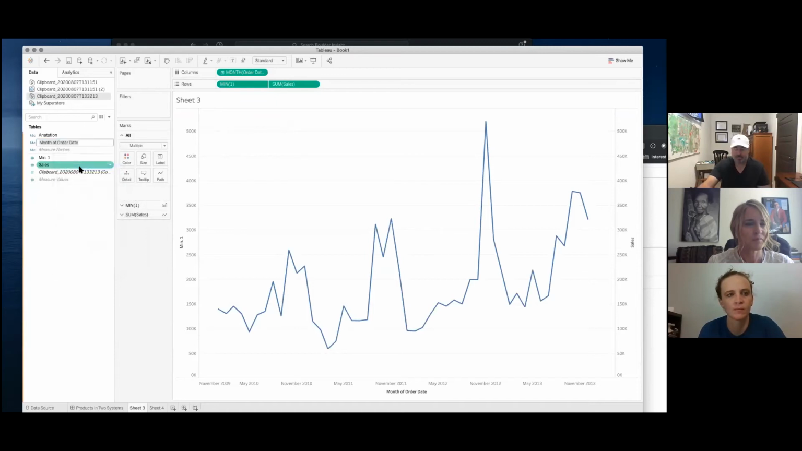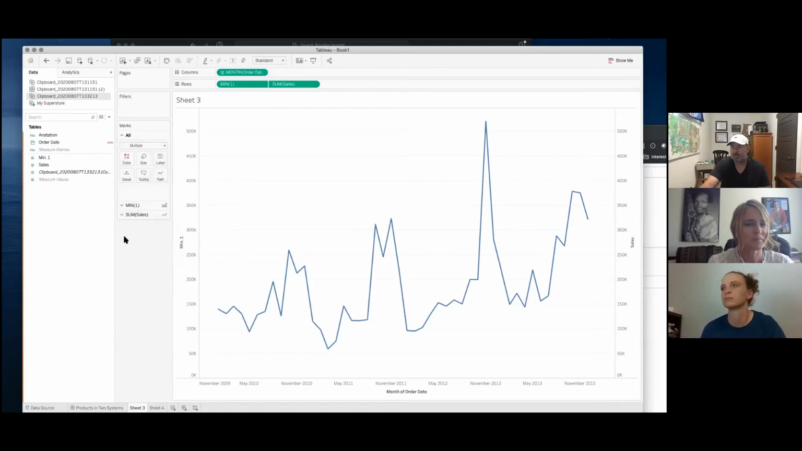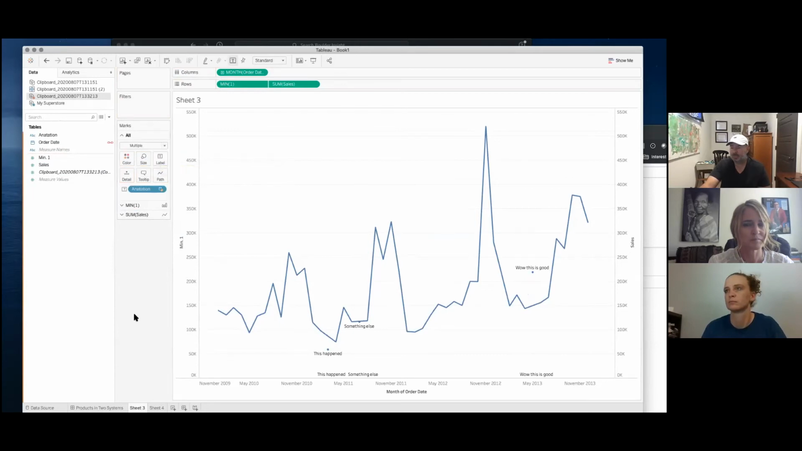Order date, and change data type to, I think it's just date. There we go. Okay, good. Now I can put this on my label. So now those actually show up. I have my data on the different data sources, so it actually always sticks.